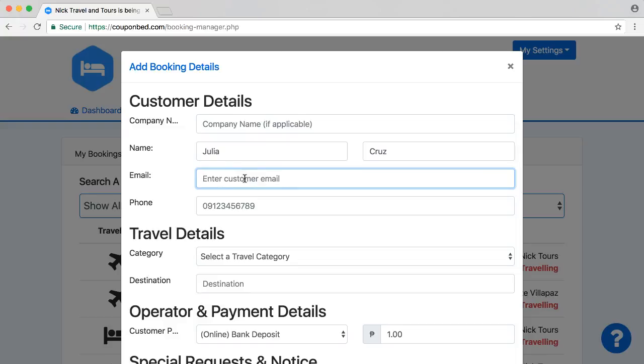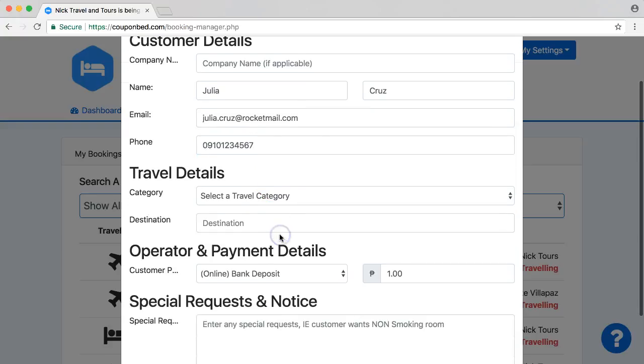So this is her email, julia.cruz@rocketmail.com. Please note that this person does not exist. It's a fictional person. Alright, so now you have to put in the phone number, and I'm just going to add a phone number quickly. 1, 2, 3, 4, 5, 6, 7. Alright. So we have here our phone number.